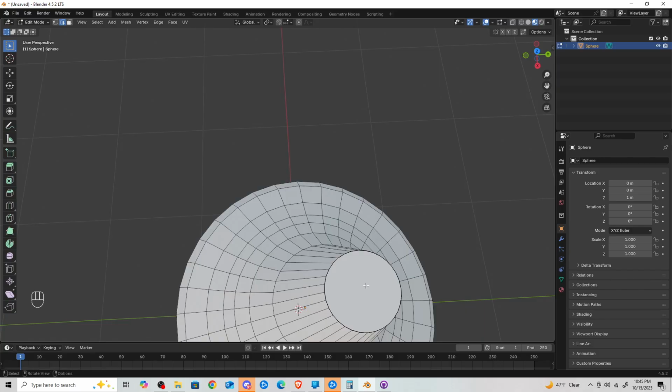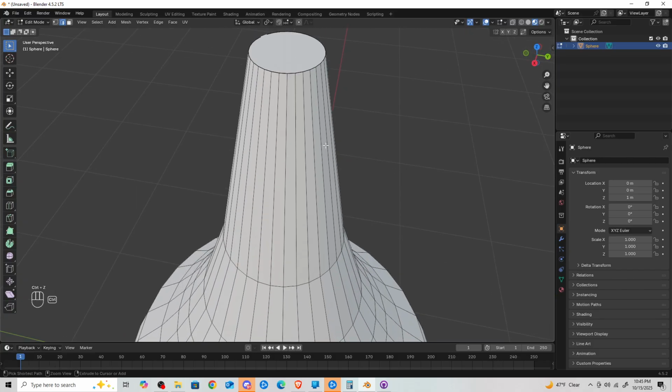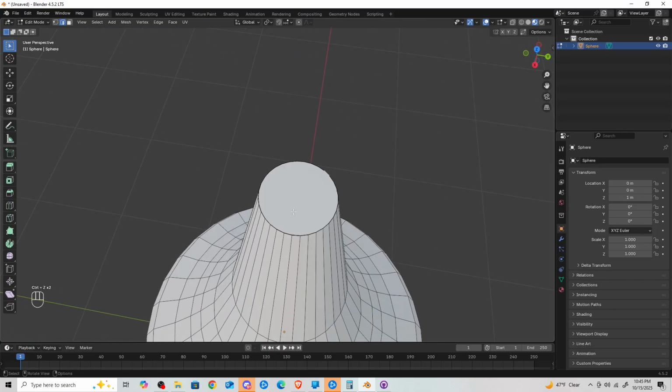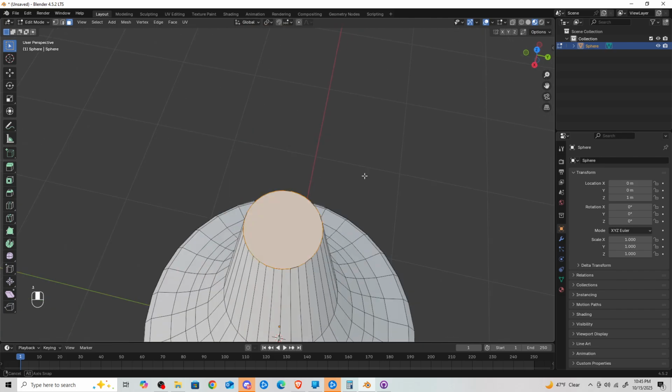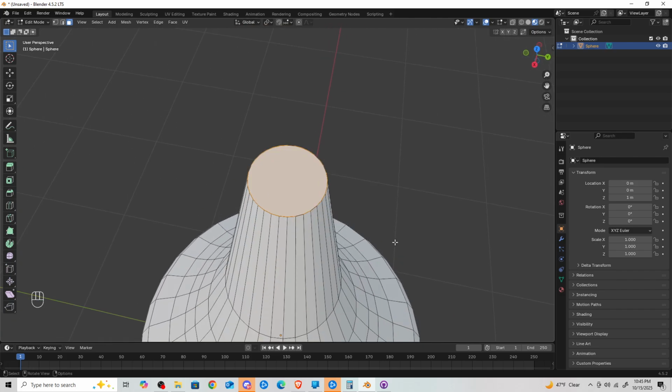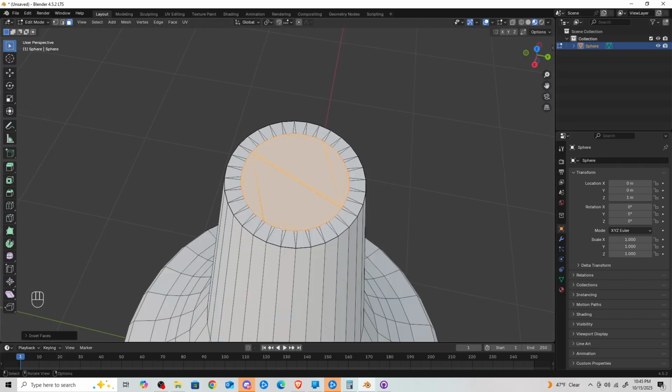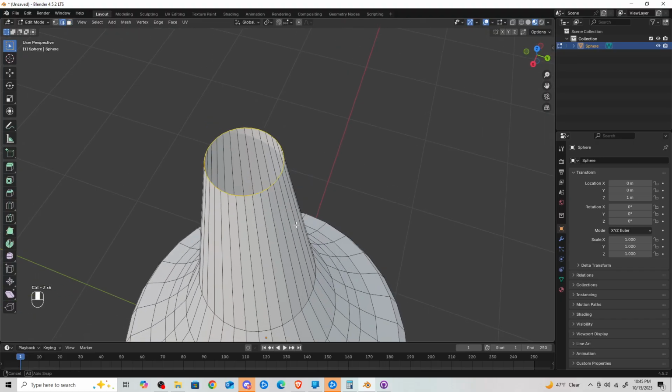So did I fill that? What happened here? Okay, I did fill that. So now we could maybe inset, but why is insetting giving me these triangles? What the heck? Okay, let's go back. Okay, we now have an open loop.